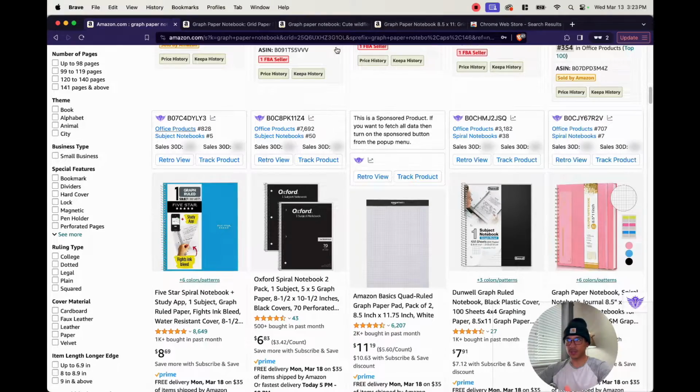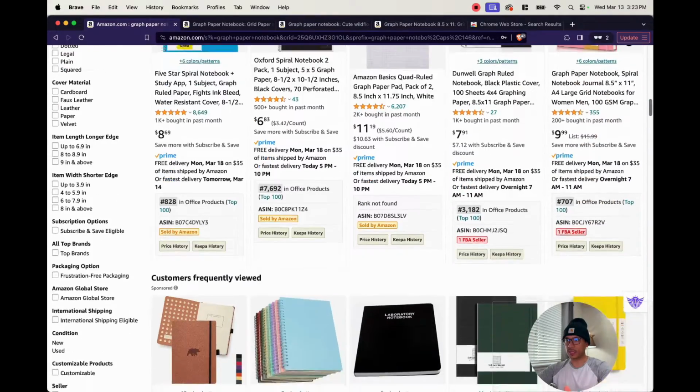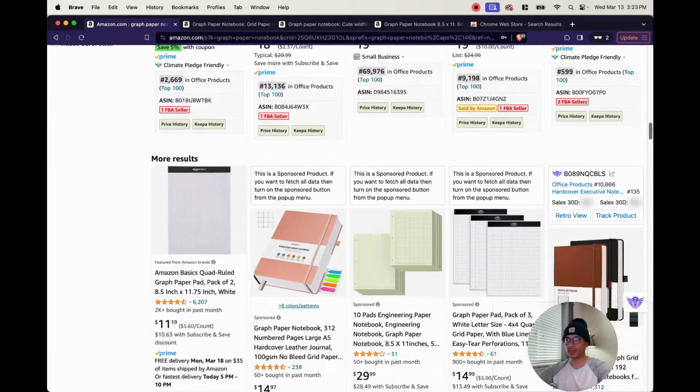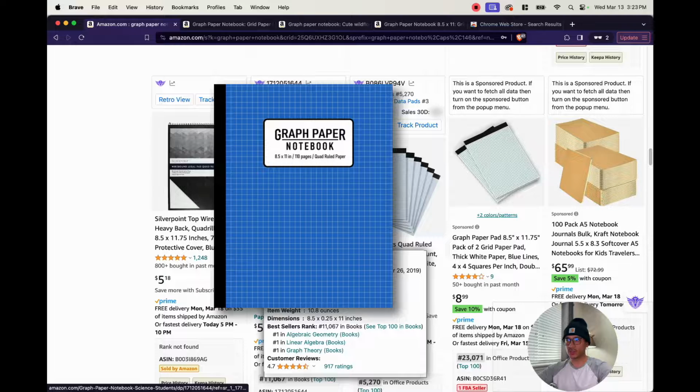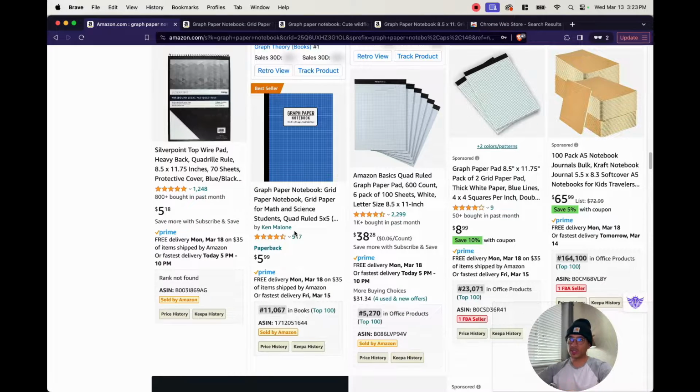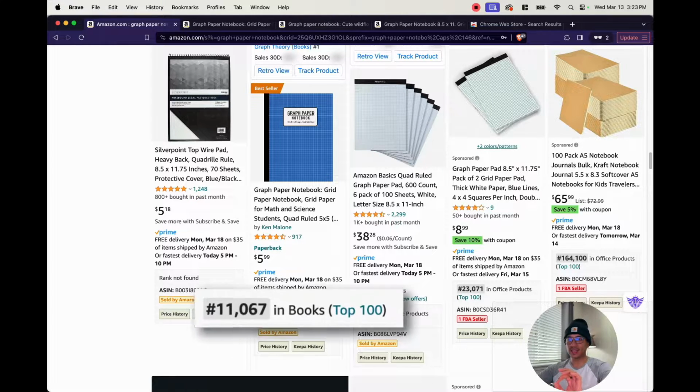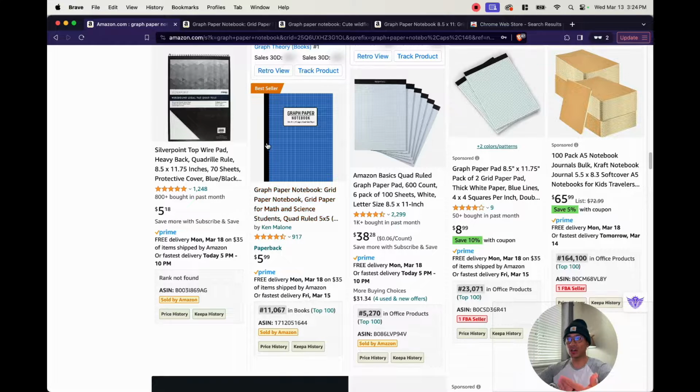So as you can see, there's a lot of spiral notebooks here, though that's not really what we're looking for. We're looking for independently published books. Something like this book right here, as you can see, is independently published. So as we can see here, it's a very simple design with just the graph paper on the cover and then a title. The thing I want you to look at is that it has an 11,067 BSR, or a Best Sellers Rank, which is actually very, very low. And it also has the Best Seller badge.